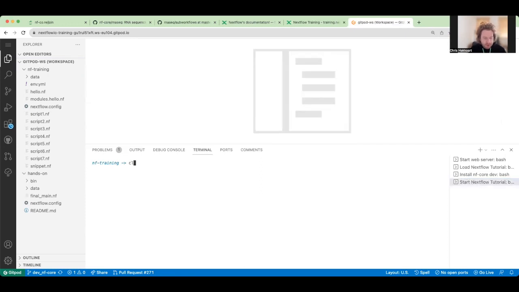So here we are in the training environment. As you'll see, when you open this up, you land in this directory here with all of the NF training material. However, we don't actually want to be in this particular directory for the training, mostly because we already have this nextflow.config file here. As you might remember, whenever you execute a pipeline in Nextflow, it'll look in your working directory for the nextflow.config file, and it will be loaded by default.